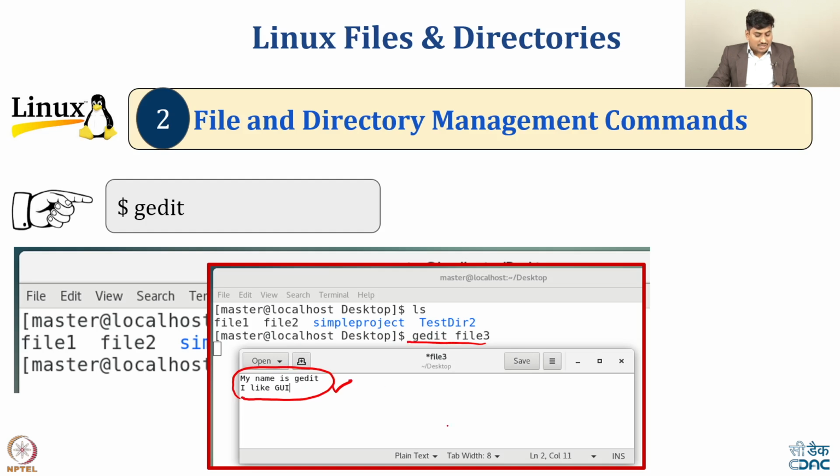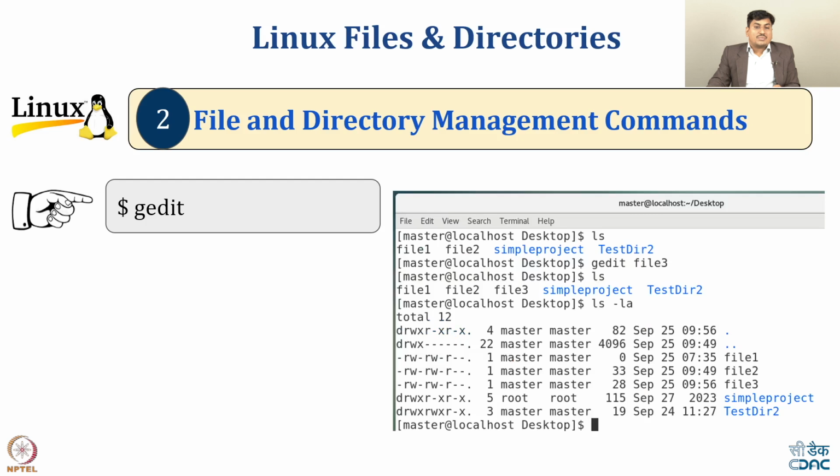Here I have just written it and saved this file. Then you can observe that this particular file 3 has been created with some data. In this way you can create files, open those files, put the content, and once again save the files. So, these are different ways by which you can create files.